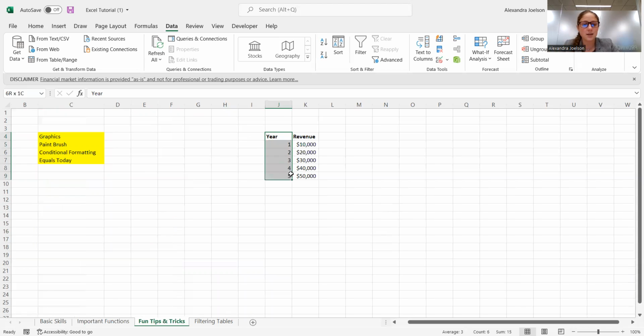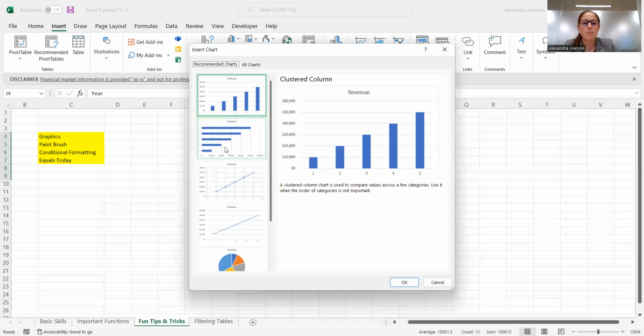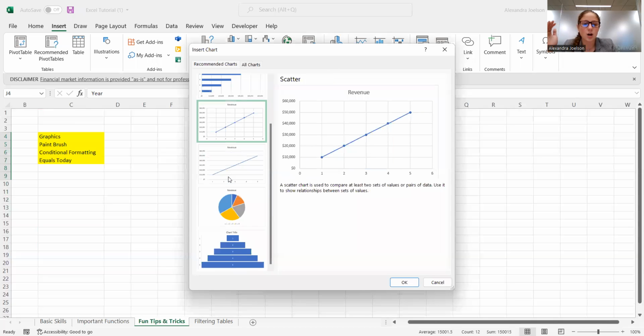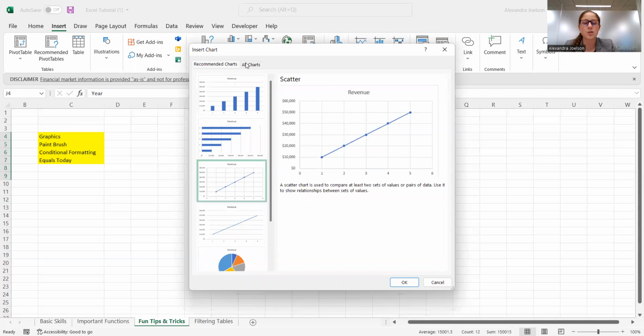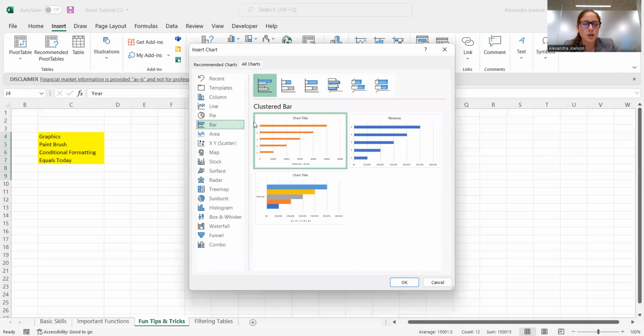So all I'm going to do is just highlight this. I'll probably have more data in the future. Then you'll want to go to Insert. And one cool thing about Excel is it gives you recommended charts. If I click this, it's going to recommend a bar chart. It might recommend a line chart, pie chart, etc. But if I want to see more options, I just go to All Charts and I can select. So for this example, I just want a bar chart to show the revenue growth.